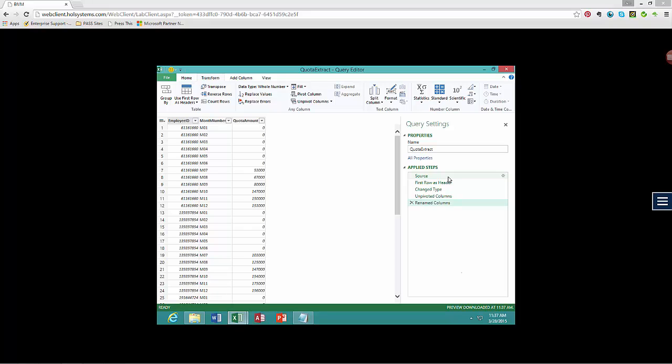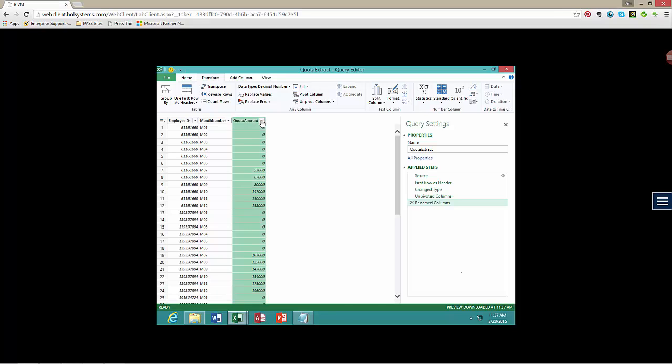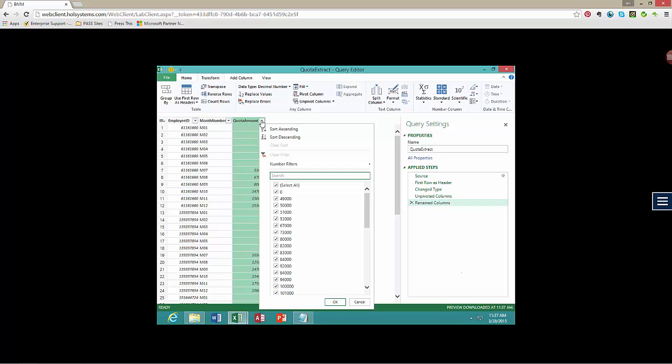So what we can do is remove rows with 0 quota amount. So to do that, in the quota amount column header, we can deselect 0, which we see there, and then we can click OK.